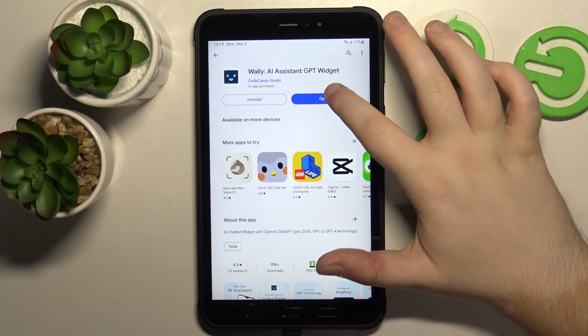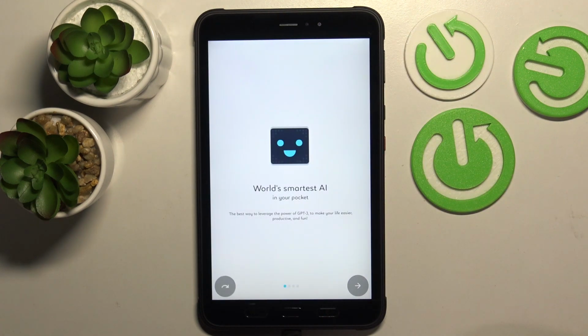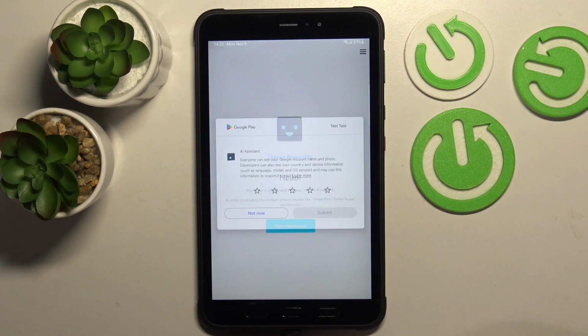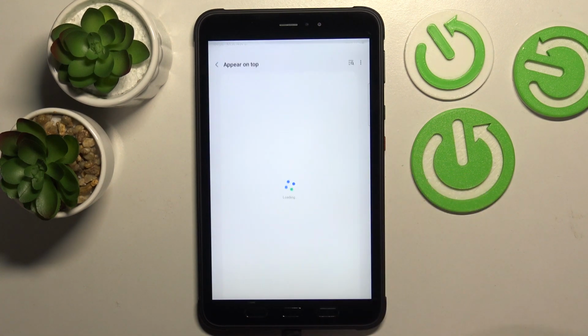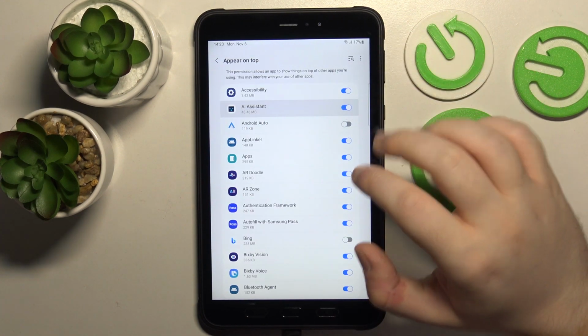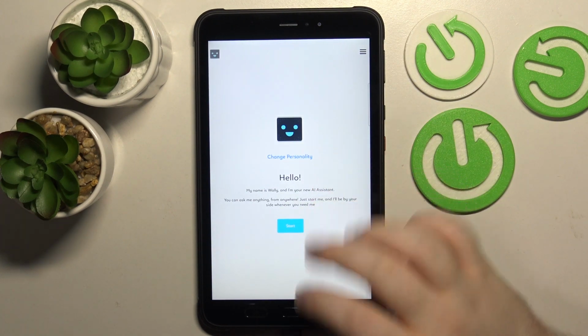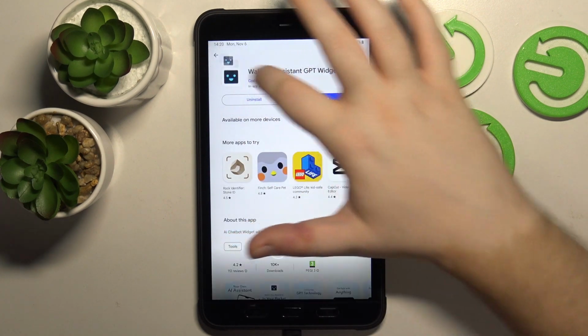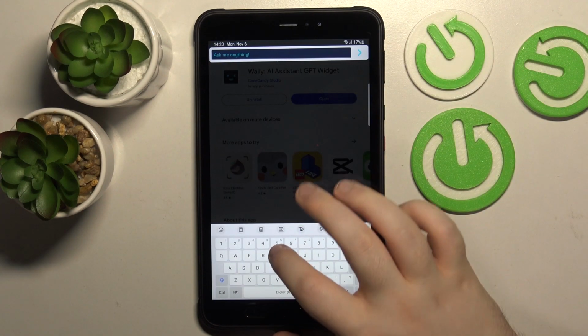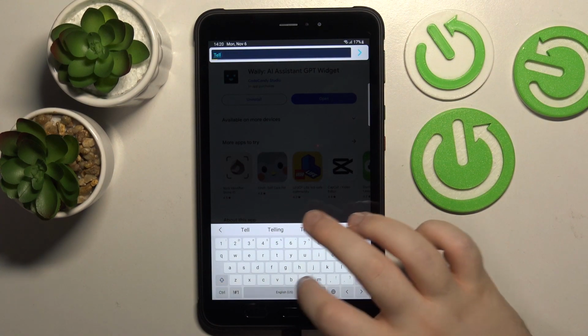Now you can click open, and here you can click this button to skip introduction, and now click open permissions and click here to allow this app to appear on top, and then click back, and now you can click start. And as you can see, here is your ChatGPT widget and you can tell him to do something.